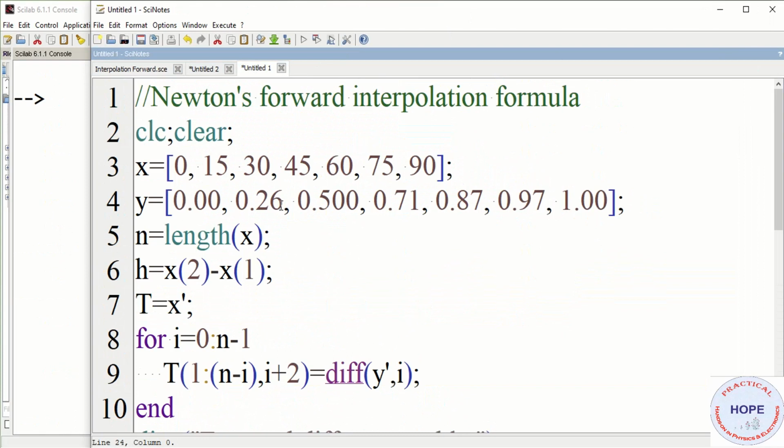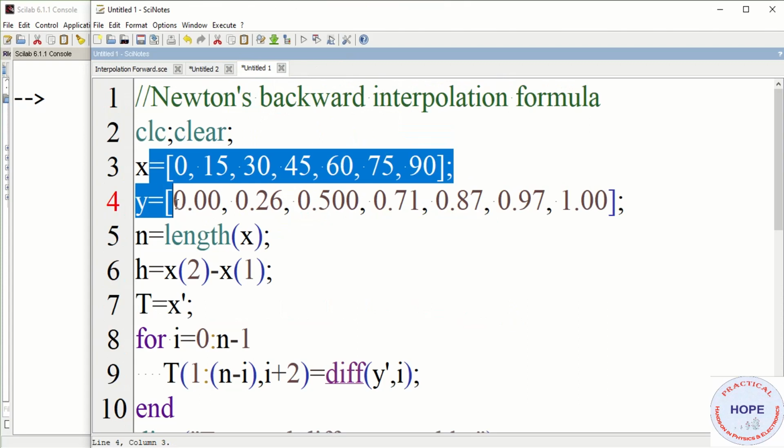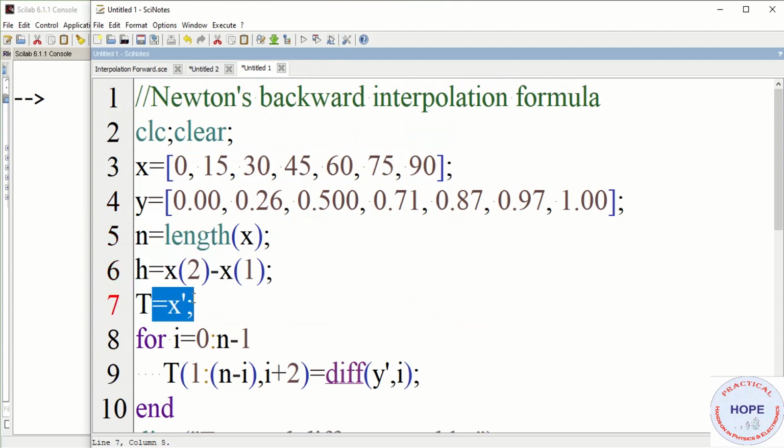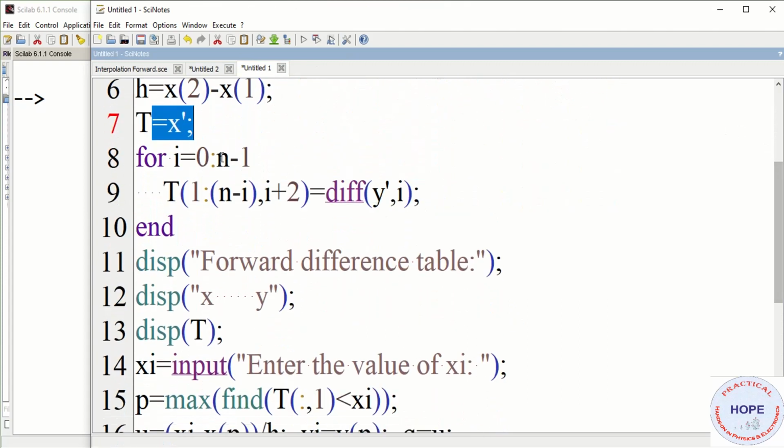We're going to edit this for the backward interpolation formula also. Instead of forward, it should be backward. Then x and y we are keeping the same. N, H, T will remain as such. Next we need to modify this for loop. Instead of the forward table, now we want the backward difference table.